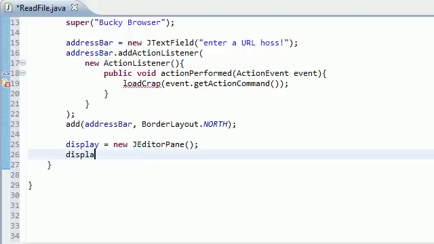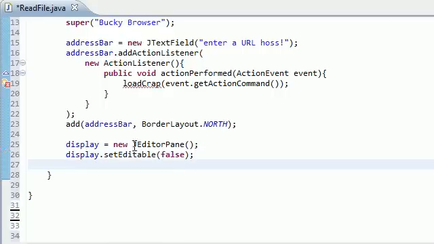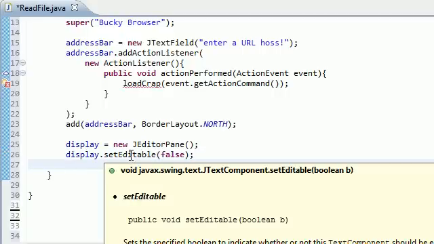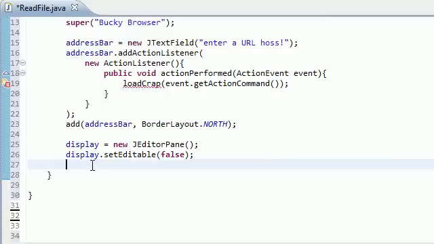Now what I want to do is actually call a method called display set editable false. Now set editable is a method which pretty much asks, do you want to be able to edit the contents inside the JEditor pane? Now, the reason that you would ever have this as true is if you're making a program like Notepad or Microsoft Word or something that you would need to change the contents of, then you would want to set this as true. But typically whenever you go to a browser, like looking at YouTube or something, you can't just change the titles of people's videos. So that's why you want to set that equal to false. So you can't change the crap inside, only view it.